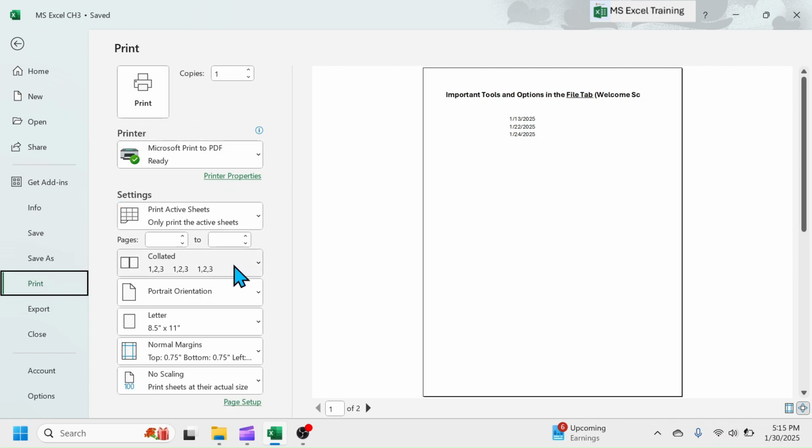Next menu item is Print. This is used for printing out the Excel document. Click on the Print button to print the file. Before printing out Excel documents, you have to check for different things. We will cover more on document printing in the Page Layout tab tutorial later.